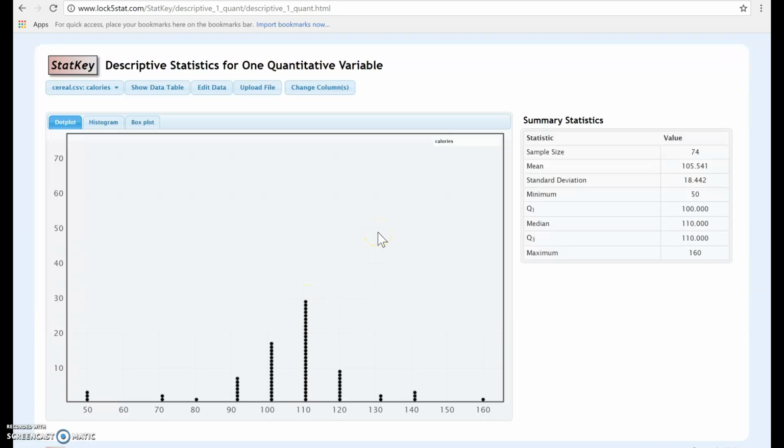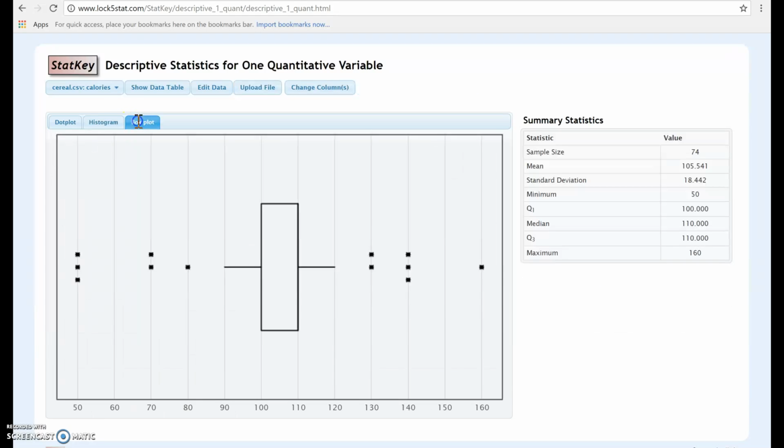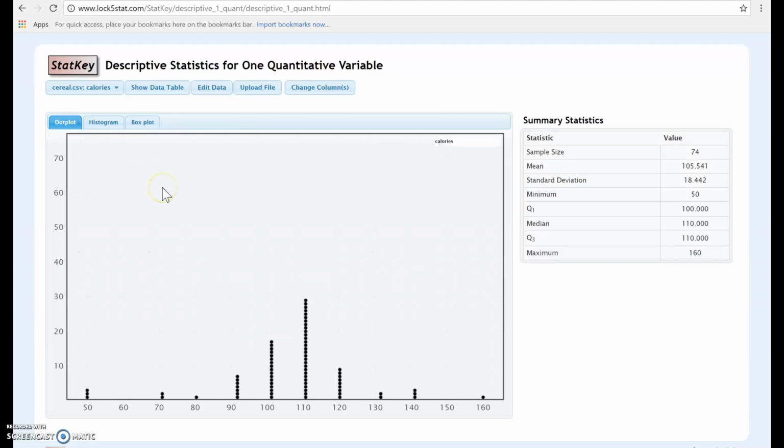Now one downside to using StatKey is they do not automatically put a title on the plot. So if you were going to create this or use this plot, you would want to go ahead and put a title on it whenever you paste it into your document. And you'll notice that I've done that in the notes. And then also, you could toggle here to get a histogram or a box plot of this data. And so we'll talk about histograms and box plots later on in the notes.